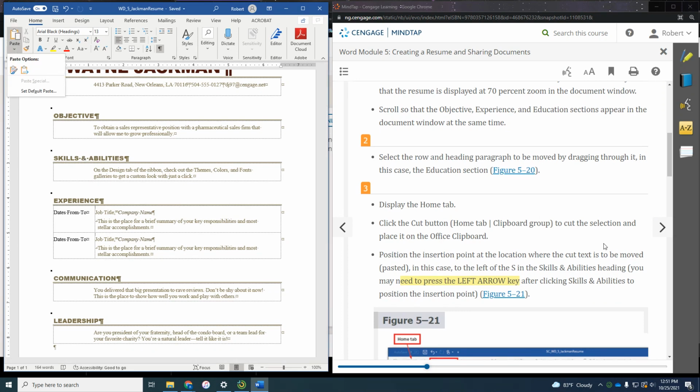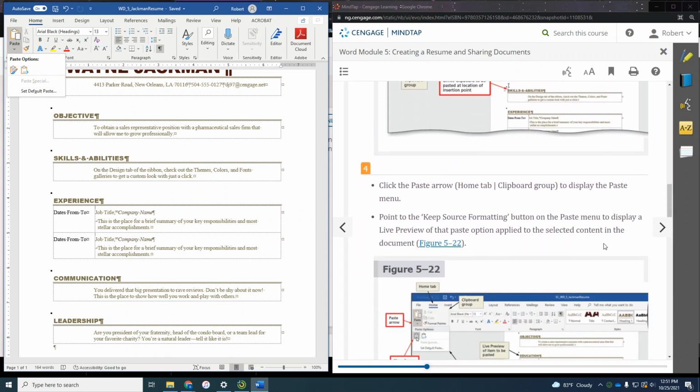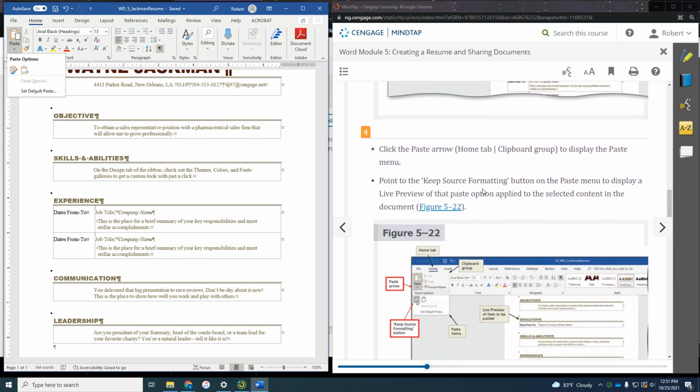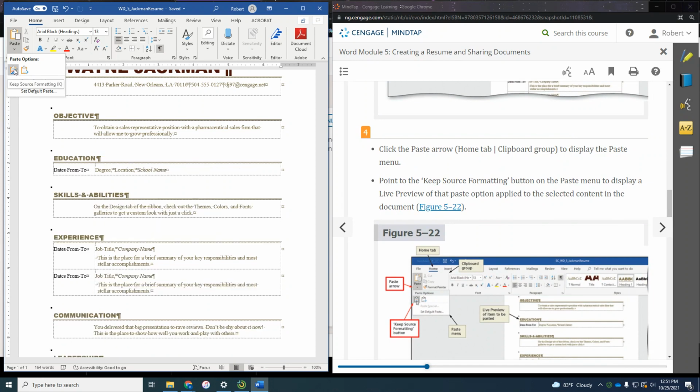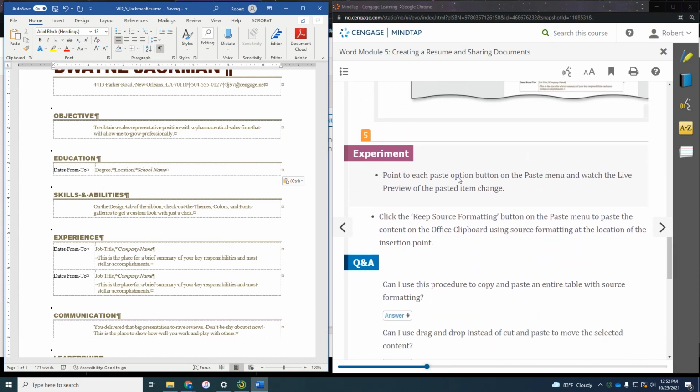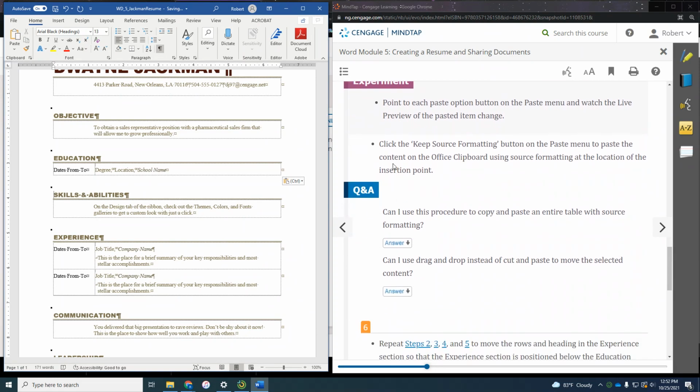So we have different paste options. It wants us to keep the source formatting. That allows us to keep that table. Okay, so click on that. And that's step 4. Step 5 is a little weird because this is an experiment here. We're not going to do the experiment, but right below it, it says keep the source formatting button on the paste to paste the content of the Office clipboard, which we did.